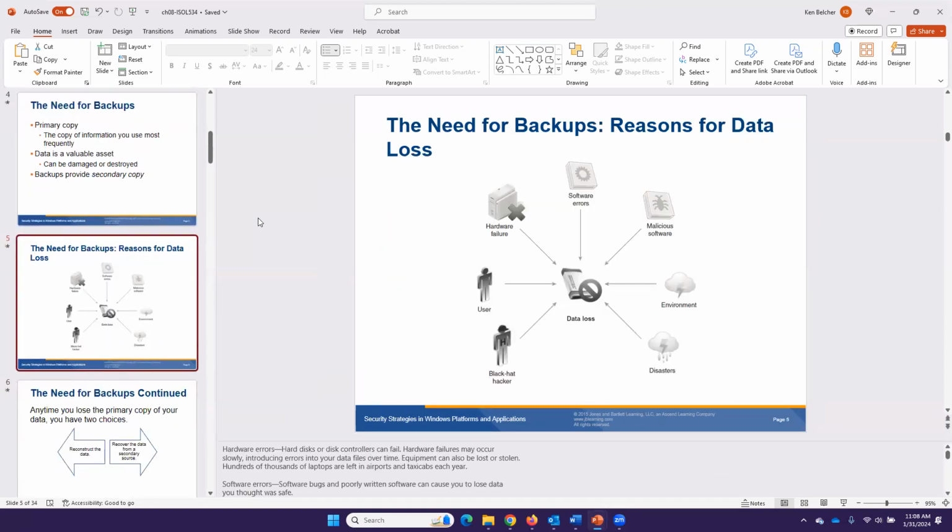So on the need for backups, the reasons for data loss: we can have hardware errors, such as a hard disk or disk controllers. We can have software errors as well, in application areas. We can have malicious software. We can have environmental issues or disasters like a hurricane. We can have attackers, and simple user errors can also delete data at inappropriate times or by accident.